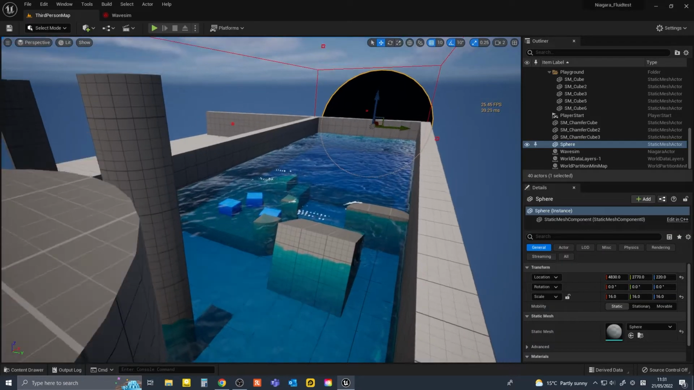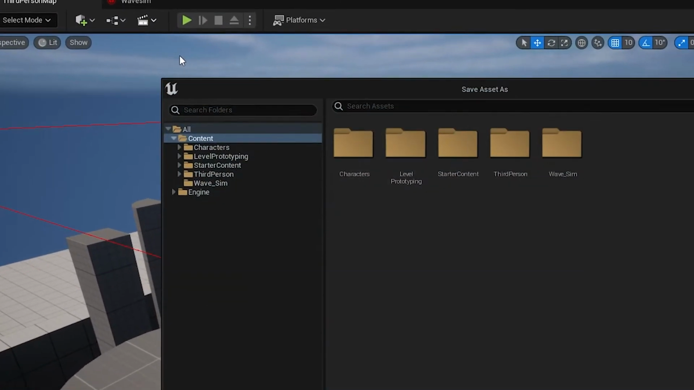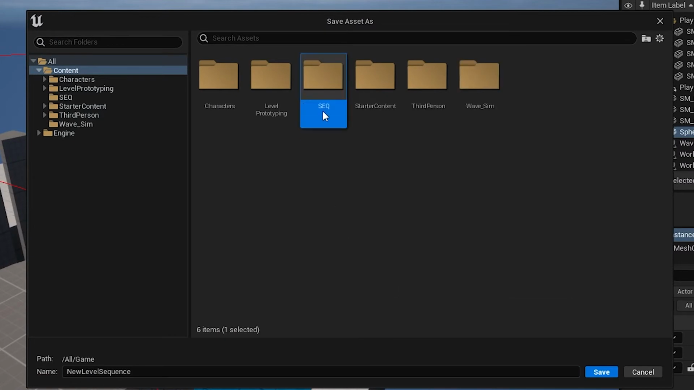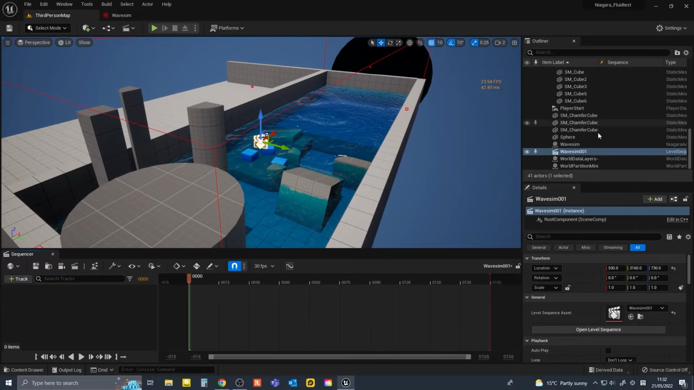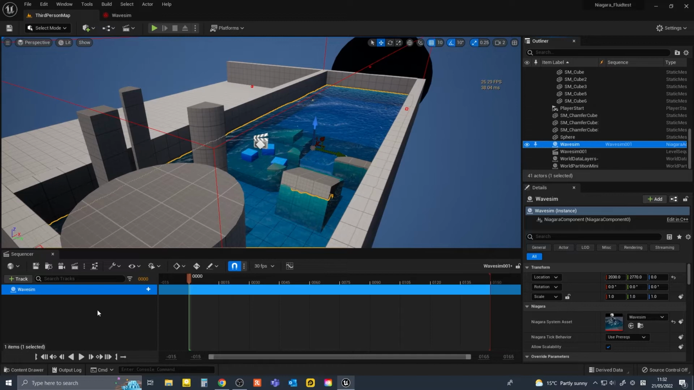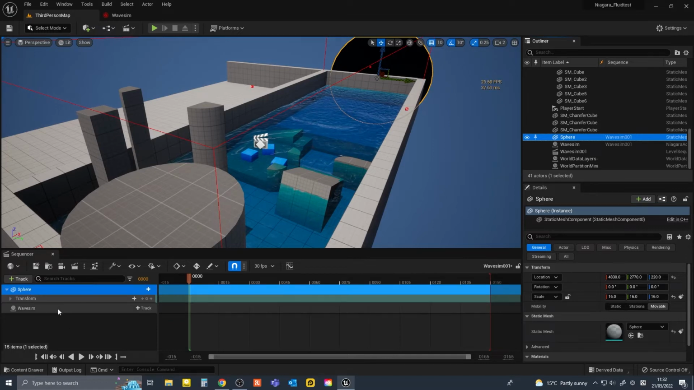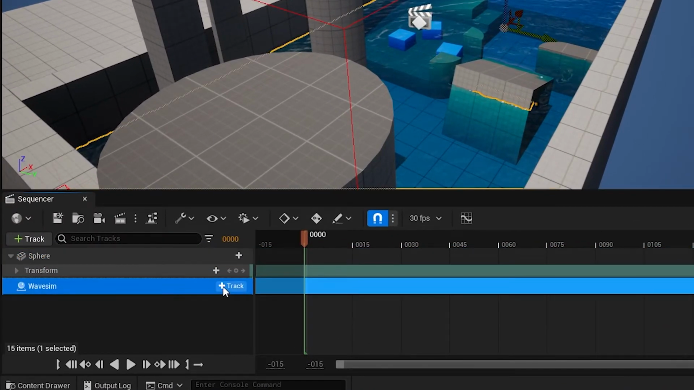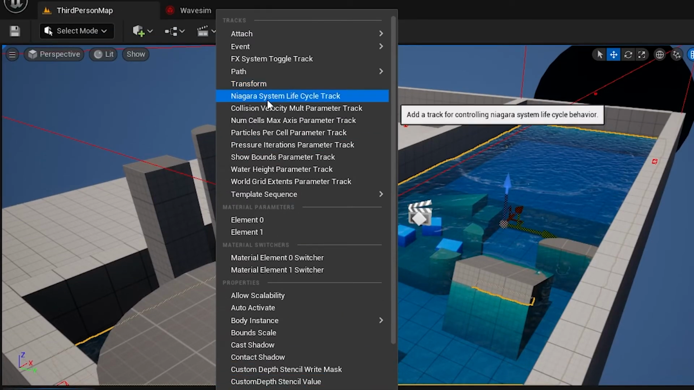Now, to put the scene into a sequence and render, I'm going to click on the slate icon up here, add a level sequence. I'll just make a new folder called SEQ and save it as wavesim001. And in the world outliner, find our wavesim and drag it into our sequence timeline. We're also going to find our black sphere in the outliner and drag it in as well. First on our wavesim, click on the add new track, click on Niagara component, click add new track on the Niagara component, and up here click on Niagara system lifecycle track.